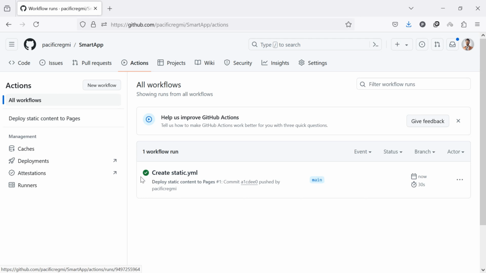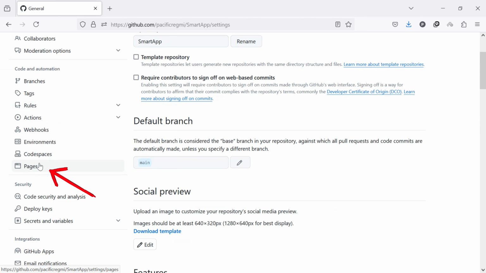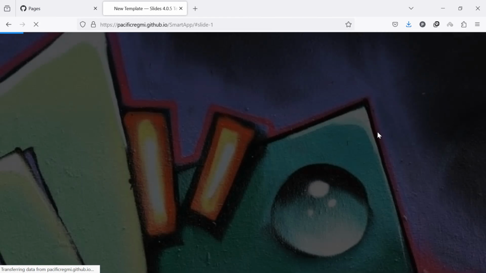After completing this process, click on the Settings tab at the top of the screen. On the left side of the settings screen, click Pages. At the top of the GitHub Pages section, you will see your live website link. Click on this link or click on the Visit Site button to see your live website.